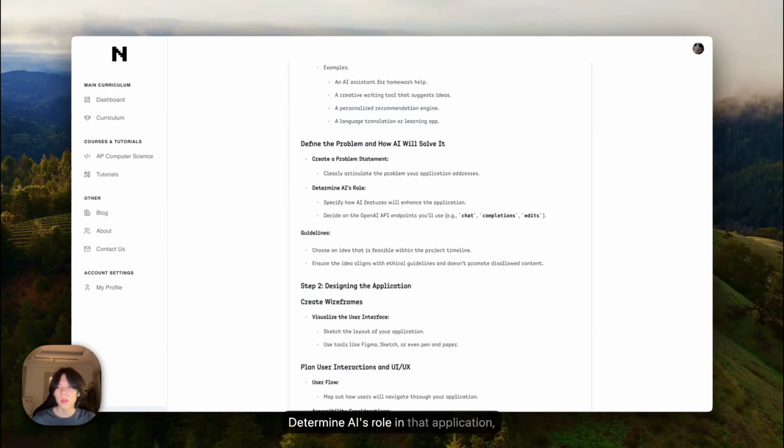Determine AI's role in that application. Don't just simply put a random chatbot, but try to really think about it and think how you can leverage AI in your application. So specify how AI features will enhance the application, decide on the OpenAI API endpoints you will use, such as chat, completions, or edits, and also choose an idea that is feasible within the project timeline, and ensure that idea aligns with ethical guidelines and doesn't promote disallowed content.